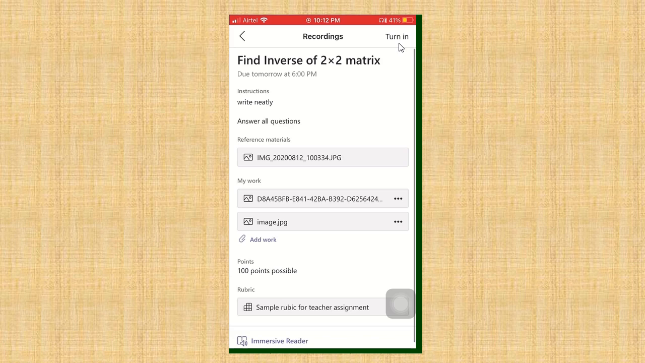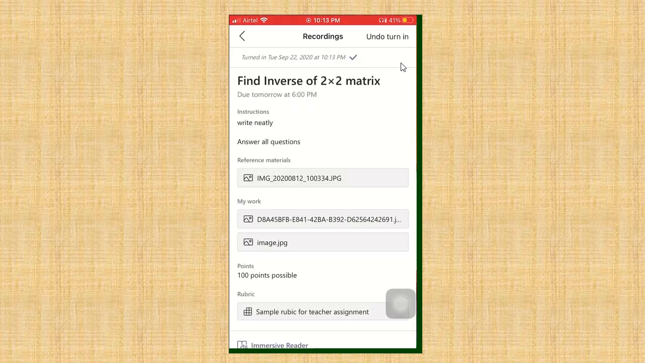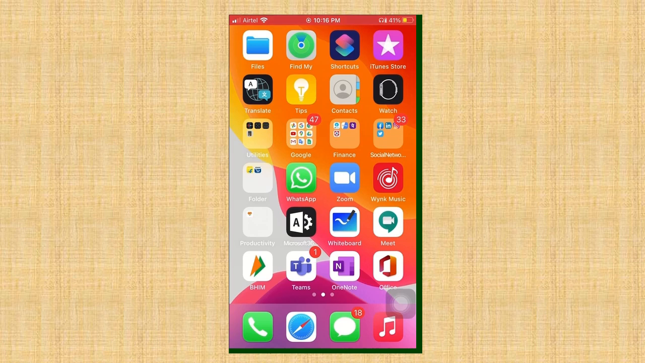To submit the assignments: for homework, you need to select the done option from the bottom right of the screen. For assignments, you need to press the turn in option at the upper right. So now I am pressing turn in, see, and after turning in, my assignment is sent to the teacher. It is uploaded to the teacher for correction. I sent the assignment to the teacher for correction.